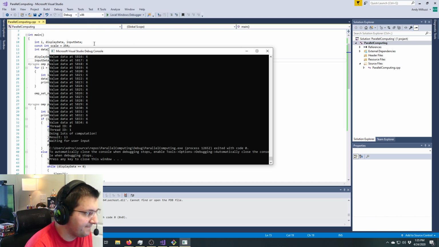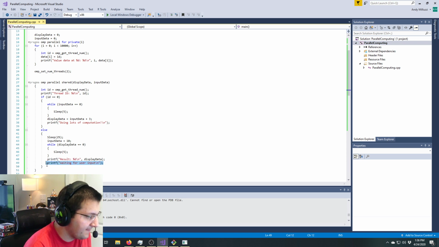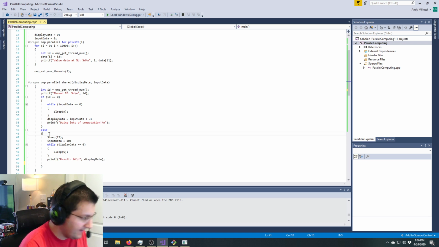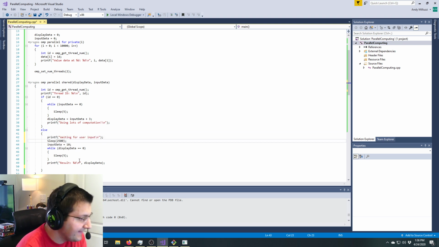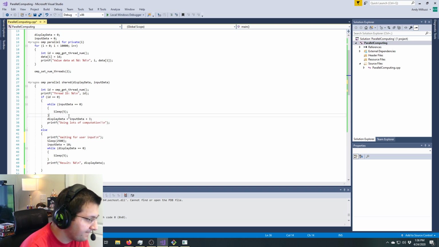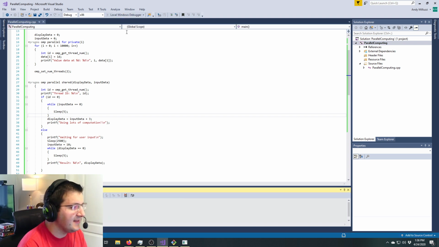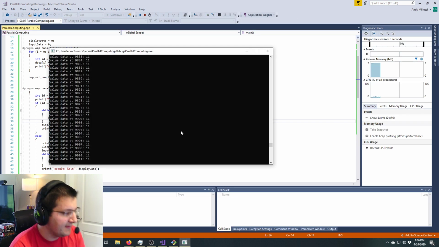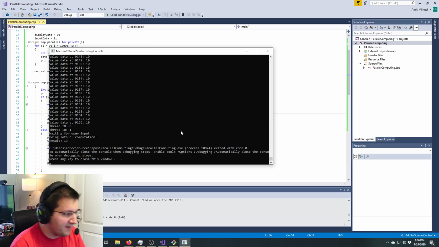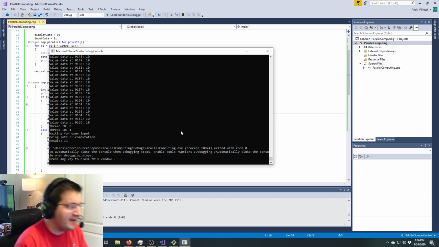If I want to go down here, put waiting for input out front, and I will make it sleep for 2.5 seconds just so we can see it. And then it should return pretty much immediately for what we're doing. So here we go. Waiting for user input. There we go. And it pretty much returned immediately. So that's an easy way that we can exchange data between threads and set that up.